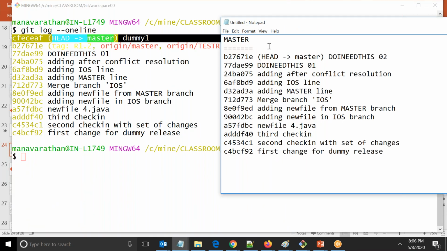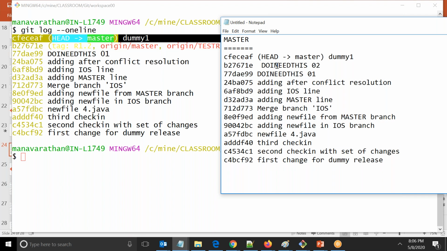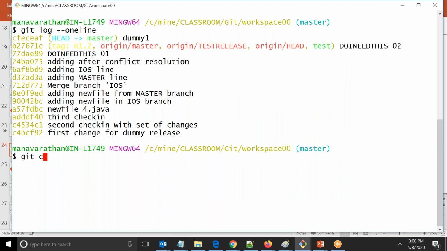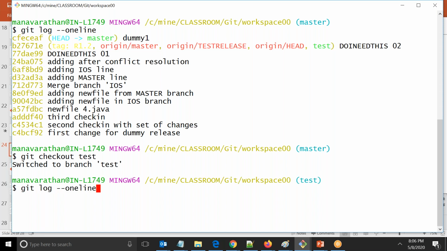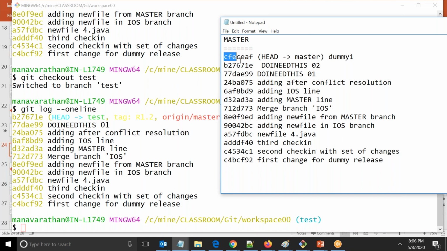Earlier we had this commit ID, and now additionally it has taken a new one. However, if I go to the test branch, you should see it's based on the old one. If I say git checkout test, and here say git log, you can see this latest commit ID is not there because it was done in the master. So keep the same reference.